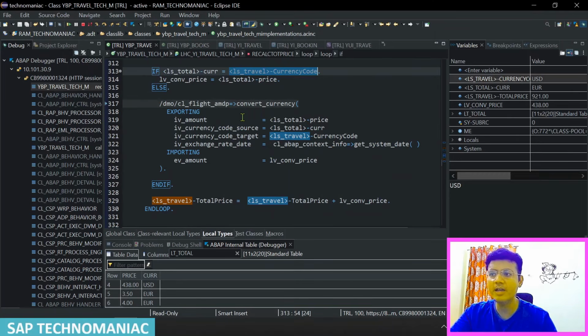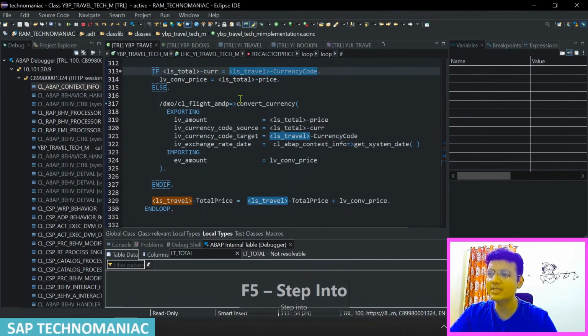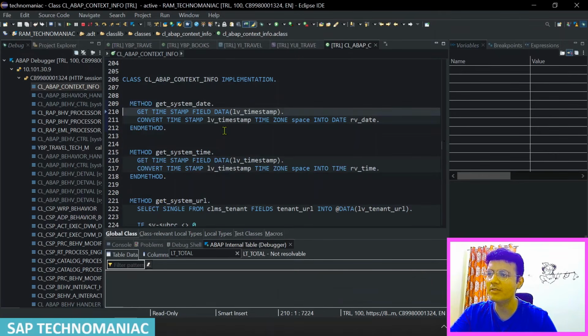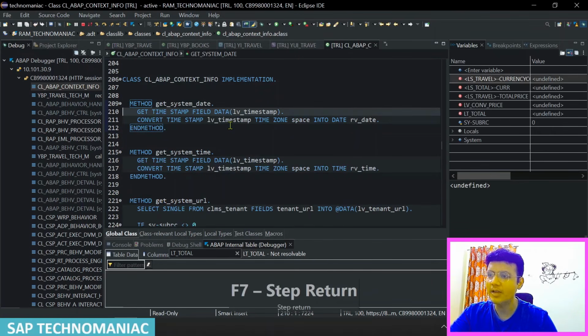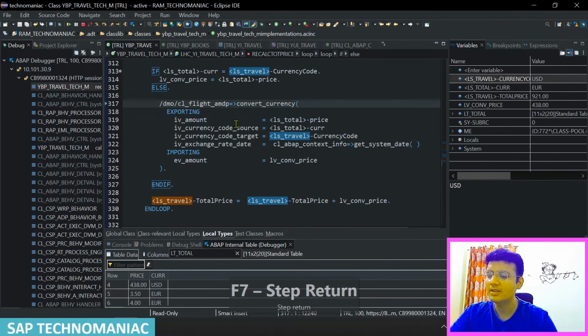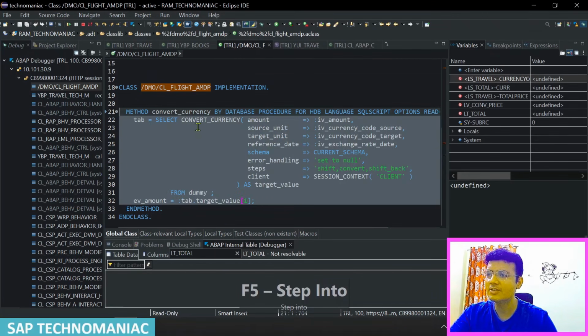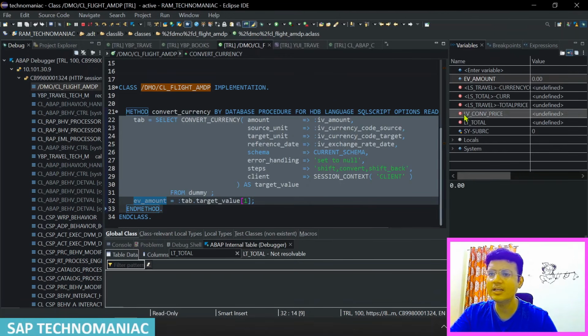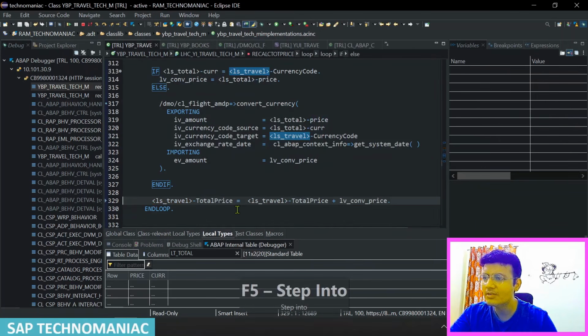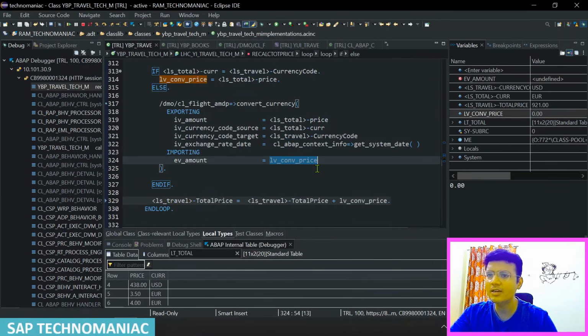If you want to debug AMDP, that we can also do here. You can do F5. I did F6 basically, but you can do F5 as well. Okay, F7, F5. You can see we came to the AMDP debugger, F5. In this case, the amount is already calculated. Okay, there is some issue. F5. The total converted price is 0.